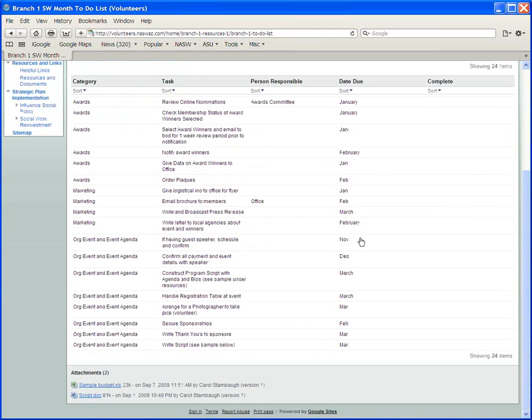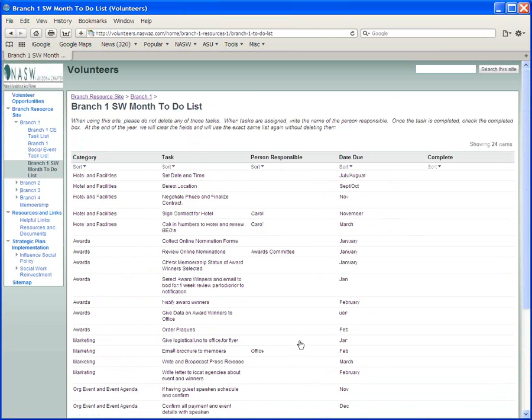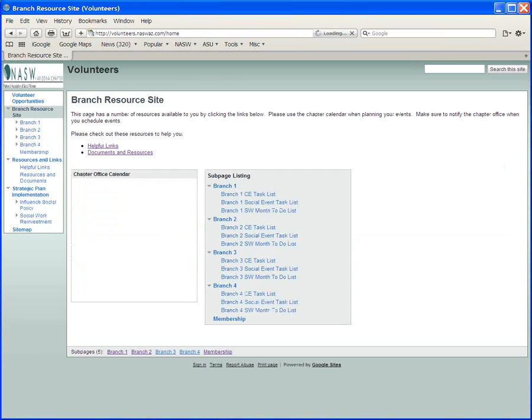Now, this task list, this is the to-do list, and at the bottom of every page, we have some attachments. And these attachments are helpful things for you, things that you may need in order to get these things done. For example, here is a task that says write the script. See sample below, and I have down here a sample on what that will look like. That way you can open it and just kind of change it. You don't have to start from scratch. All right, so we're going to go back up to the branch resource site.